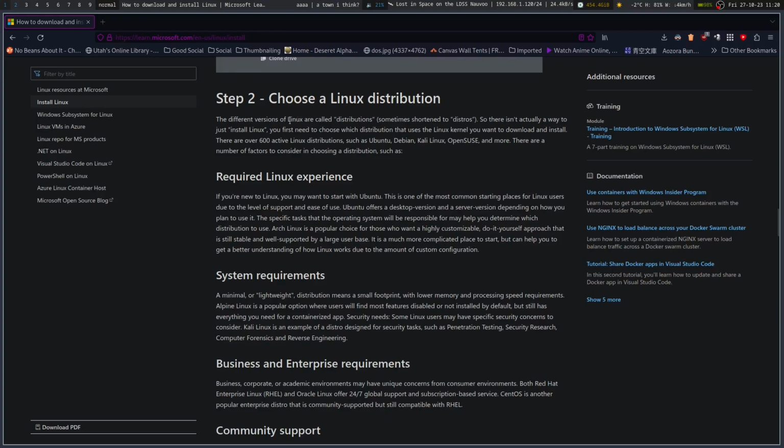Let's see, different versions of Linux are called distributions, sometimes shortened to distros. Well, distros all the time. Anyway, there isn't actually a way to just install Linux. First, you need to choose which distribution that uses the Linux kernel you want to download and install. Unless you get System76, then they have their laptops with Pop!_OS pre-installed. And then you can rip and roar from there. Or if you get a Pinebook, which I believe comes with Manjaro pre-installed and things like that.